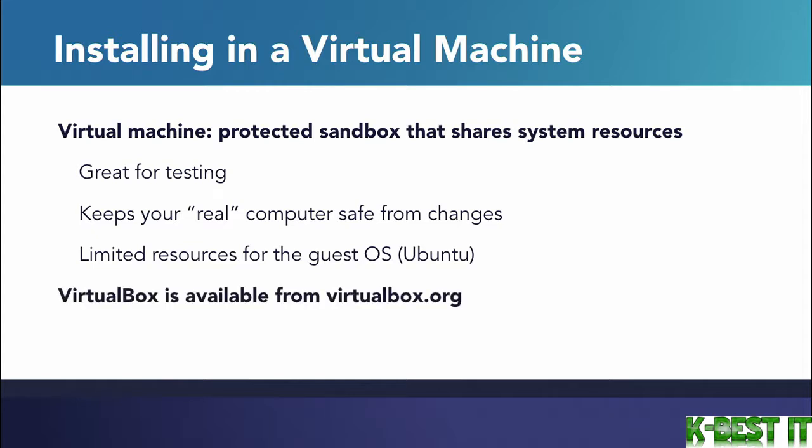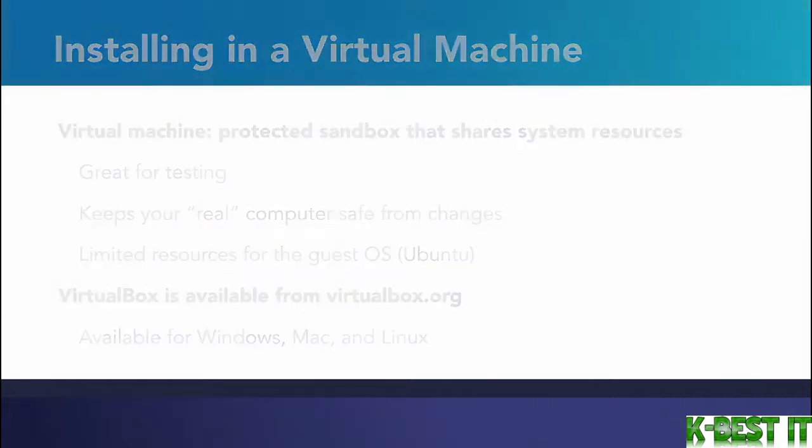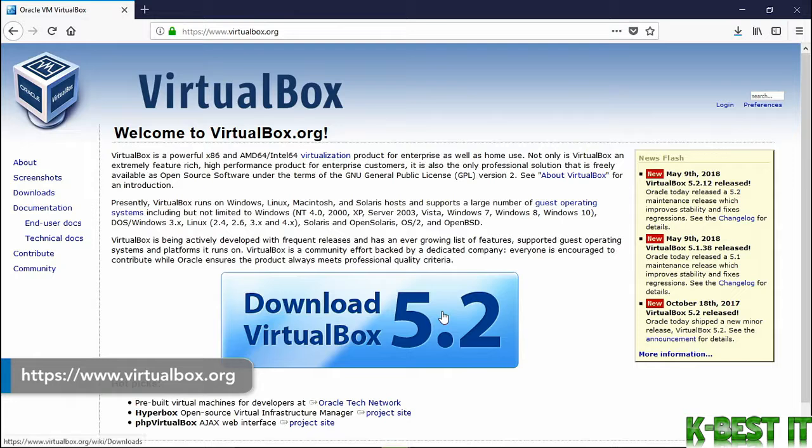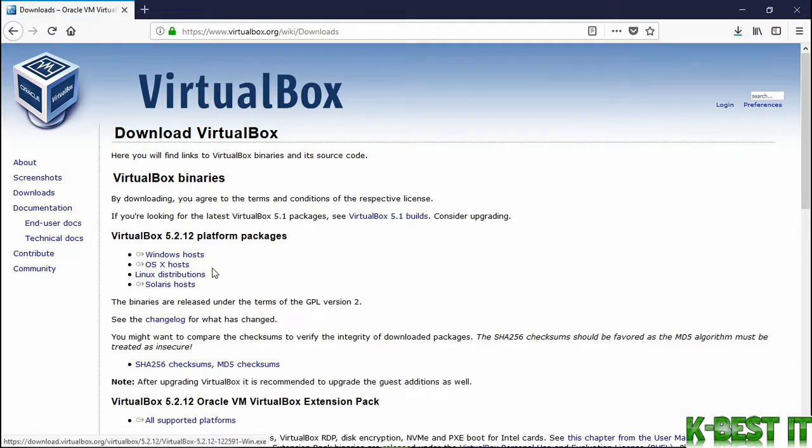I'll show you how to set up a virtual machine using VirtualBox, a free application available from Oracle. You could also use commercial software like VMware or Parallels, and the process will be just about the same. But I'm using VirtualBox because it's free, and it's available for Windows, Mac, and Linux, so it's just about as accessible as can be. VirtualBox is available from virtualbox.org. To find the installer for your system, click the big blue button, and then choose the platform package for your system. I've already downloaded and installed it on my system.